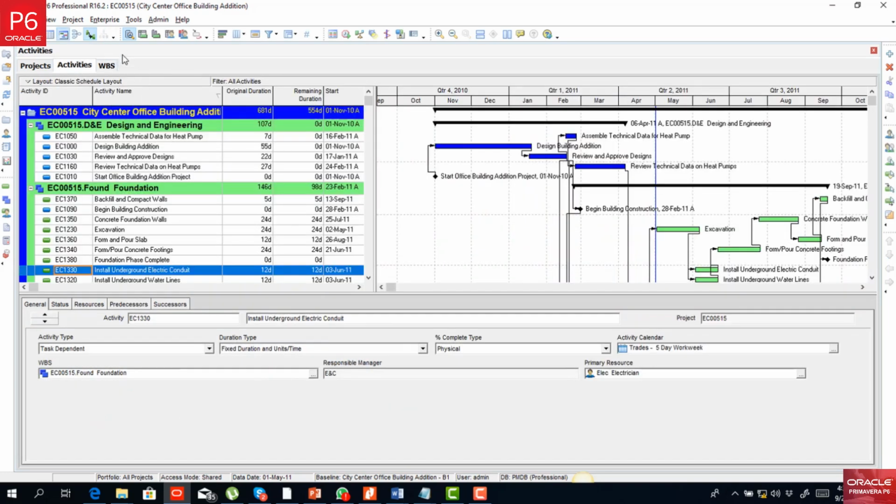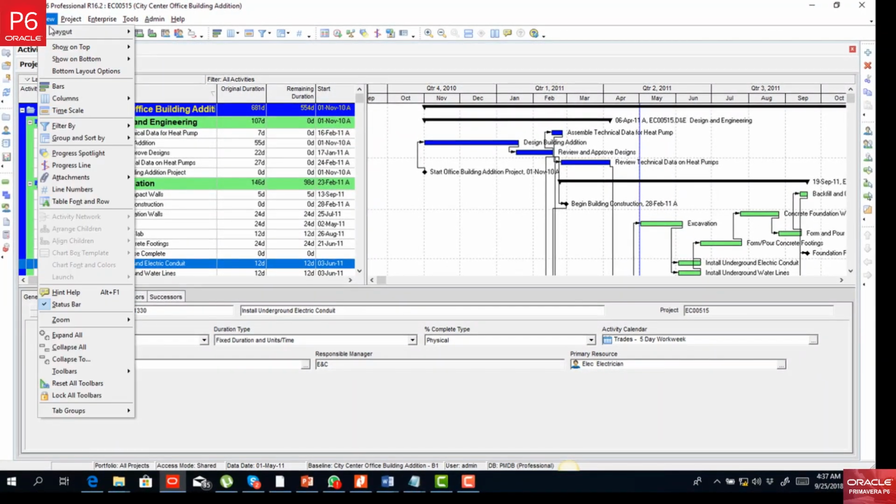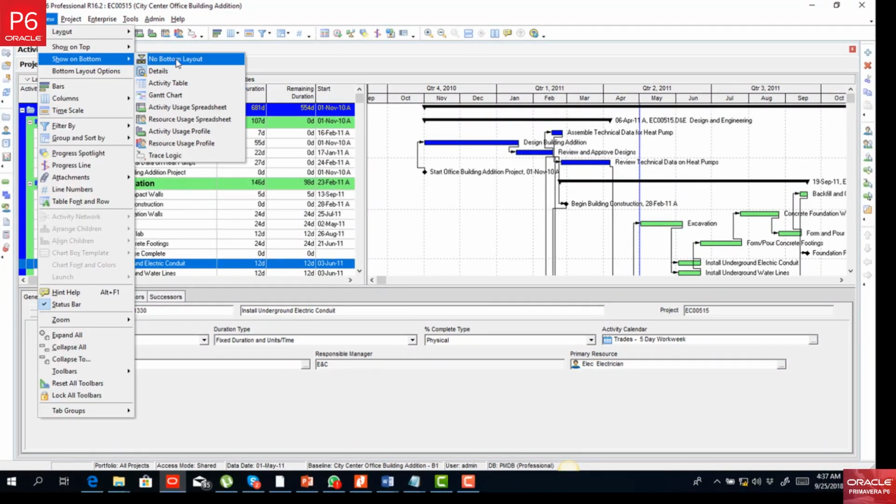All right, so now don't forget you have the add more buttons icon, so you can choose to add more buttons. Aside from that, we also have what we call details. Notice that we have a detail view, which is the third portion of your P6 that I made mention of earlier on. So these details help to display the detail view. So let's say for example we don't want this detail view anymore. So let me remove the detail. I go to view and then I go to show on bottom, and then I select no bottom layout.